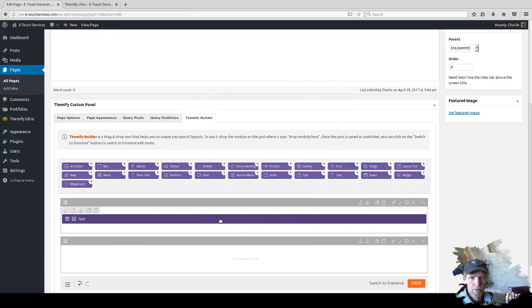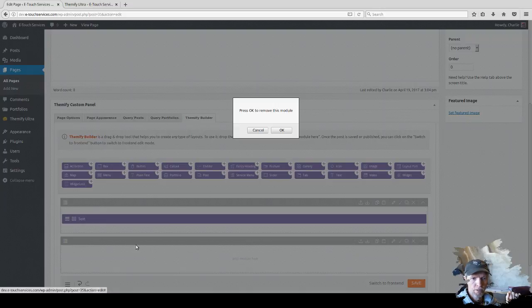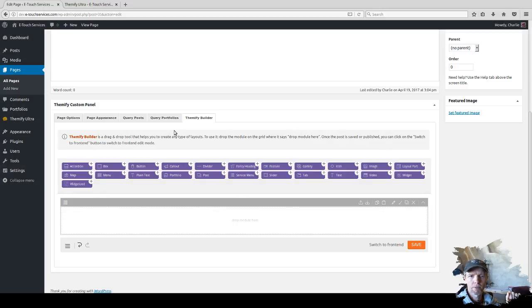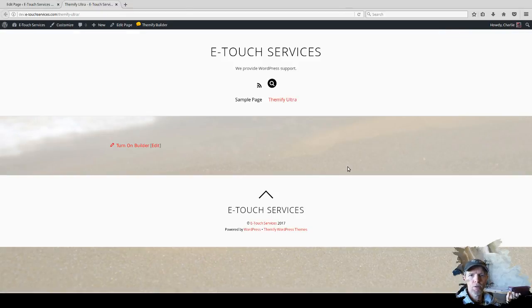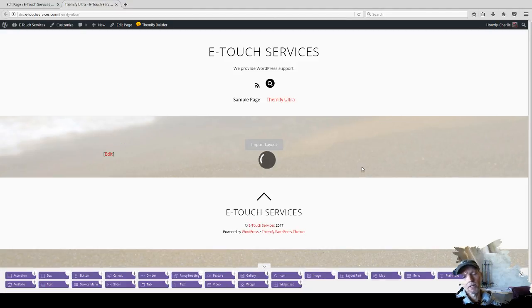So let's go ahead and delete this. You can just click delete there and say okay. So if we go to the front end here, you can see this is what you would see. And let's turn on the builder. Click on that. And this is how you can edit it and do stuff in the front end.